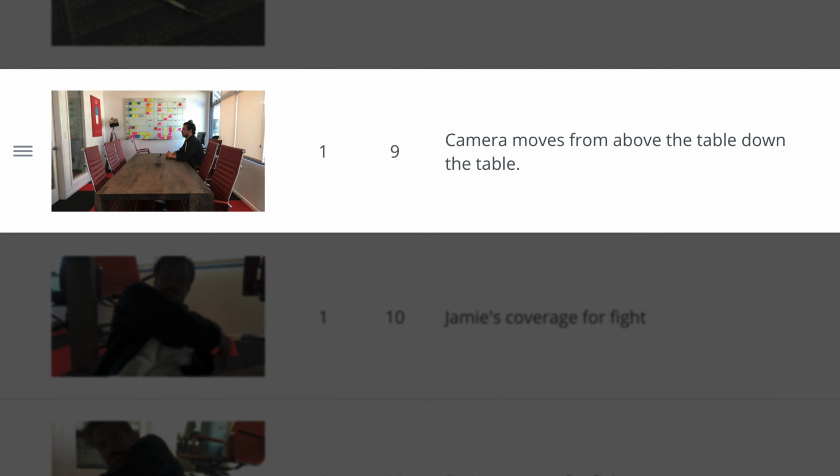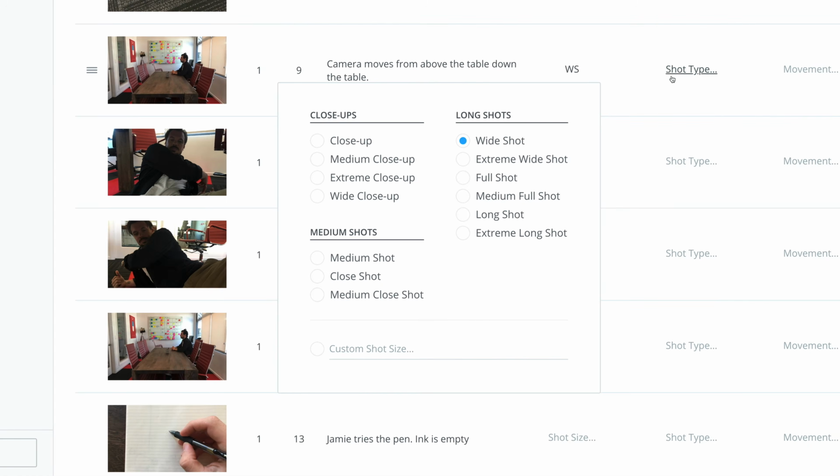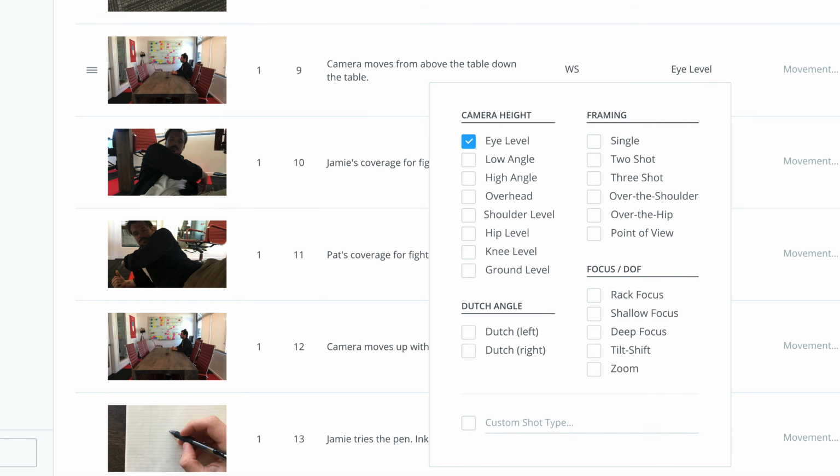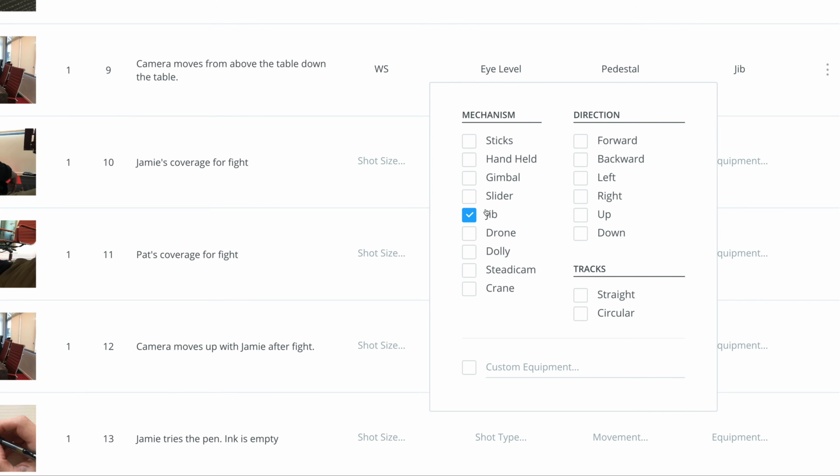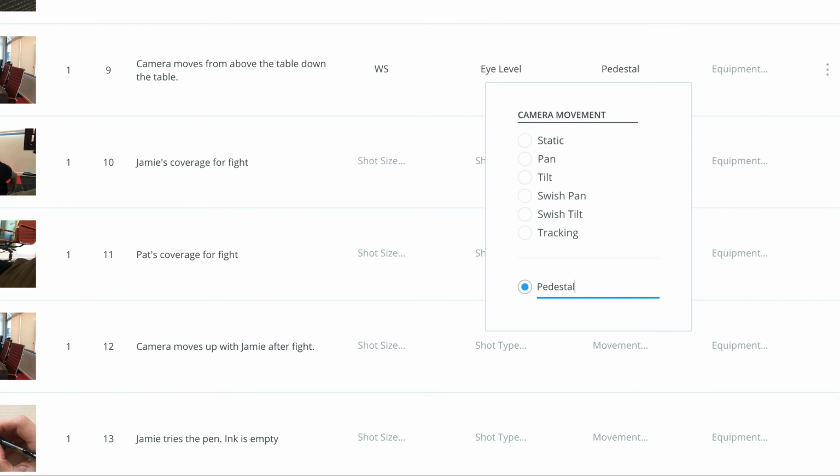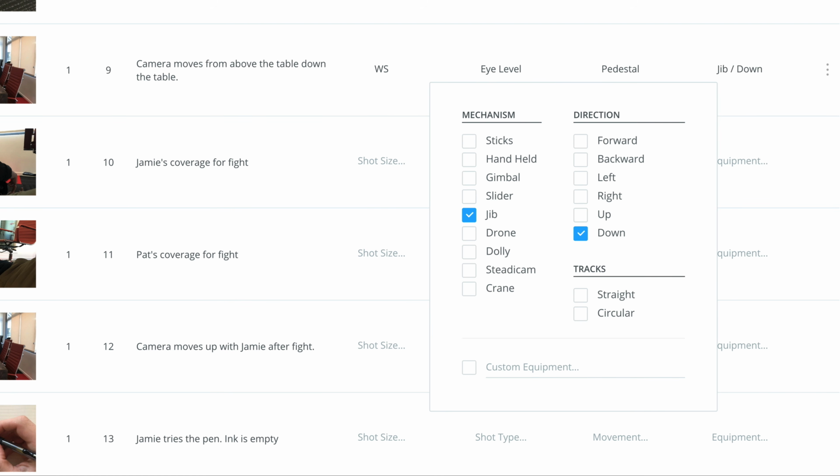Next is our wide shot as the characters move under the table. It's the same as the opening shot of the film, but I want to shoot it on a jib arm to move the camera vertically. This is called a pedestal shot, and the camera will be moving down.